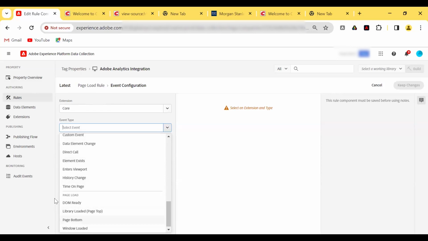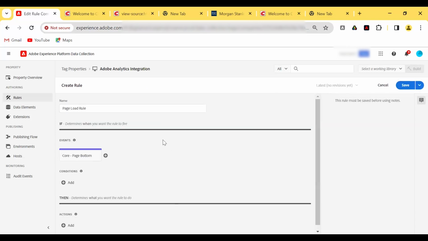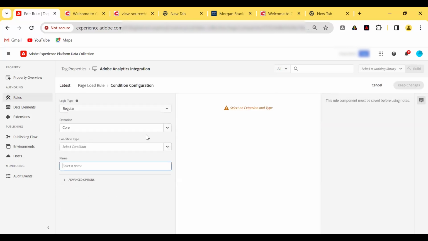This is just for tracking. We are not personalizing any content. So we can send all that data after that page load. So we can select page bottom from here, select keep changes. And if you want to give any condition, so nowadays we have cookie policies where we can track only if the user has provided their consent. So we can select that as a condition.